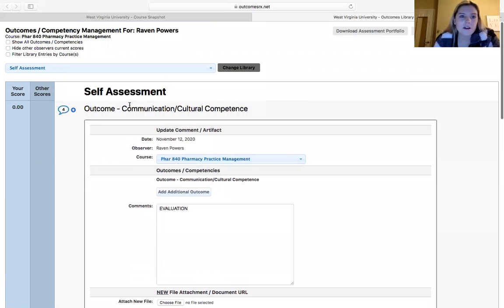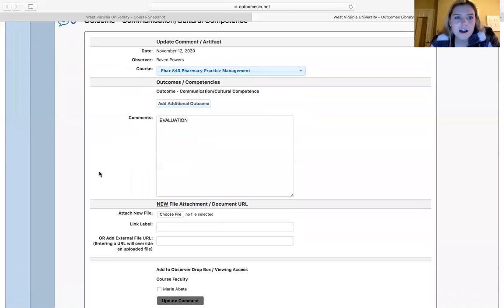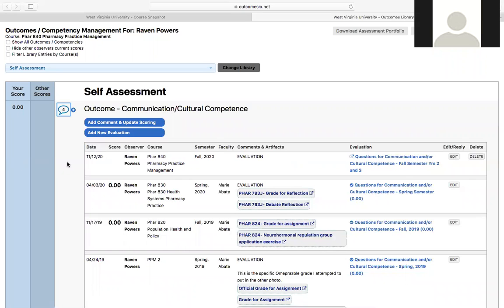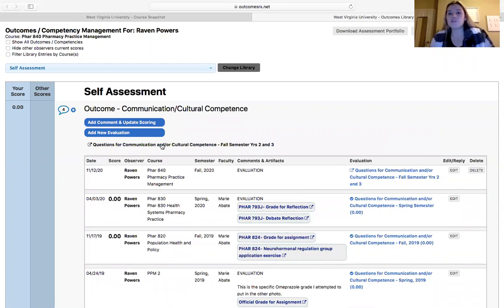And also, can you go back, Raven, so I can show them this? So every time on the home screen, sorry. So every time that you hit that add new evaluation, that will add another assignment. So if you're just adding the grade, you just want to hit edit on the right side. But say hypothetically you want to upload 2 different assignments for one section under communication. You can do that, but to do that, you have to hit add new evaluation.